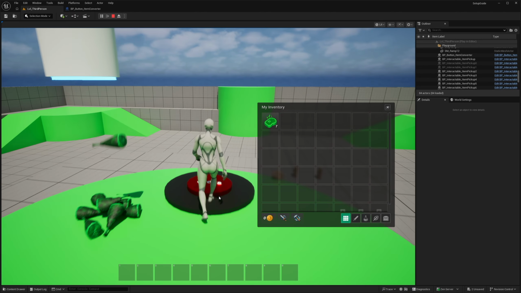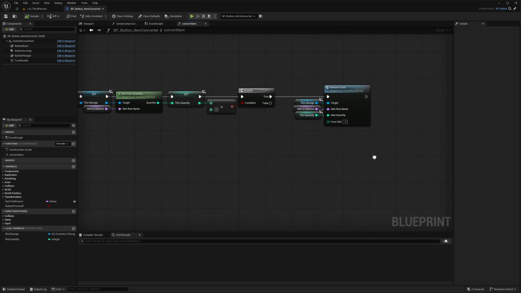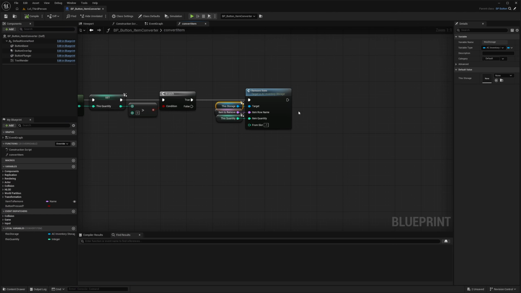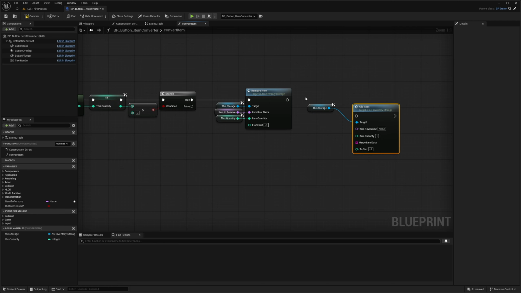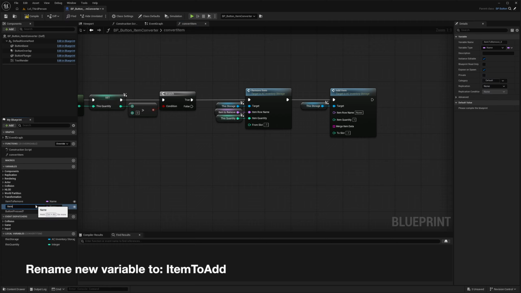The last step is to add the new item, our vial of poison. Go back to the blueprint and continue from the remove item call. Drag off this storage again and add an add item call, then connect it to the execution flow. For this item, create a new variable instead of reusing item to remove. Duplicate the existing variable. Rename it item to add, then compile and save.